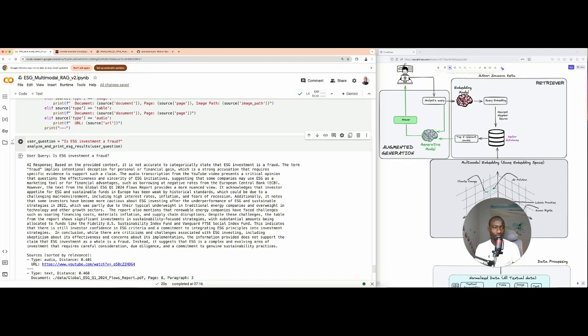Here we have the AI response. The AI responded based on the provided context. It's not accurate to categorically state that ESG investment is a fraud. The term fraud implies intentional deception, and so on and so forth. The model is specifying that the audio transcription from the YouTube video presents a critical opinion that questions the effectiveness and sincerity of ESG investment.